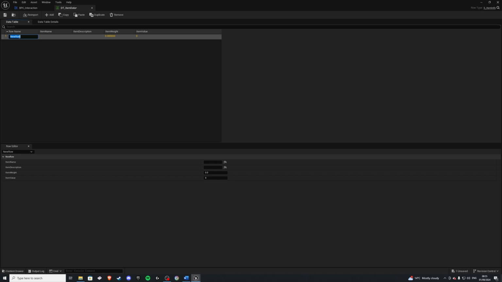For the row name, this is like a special unique handle to get your item. So we'll do 00001A0, for example, something unique to find your item. And for the item name, we'll do test cube. For the description, we'll do this item is used for testing. The item weight can be 0.2 and the value we'll leave at 0.